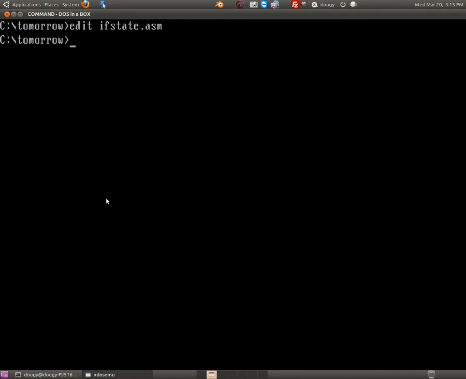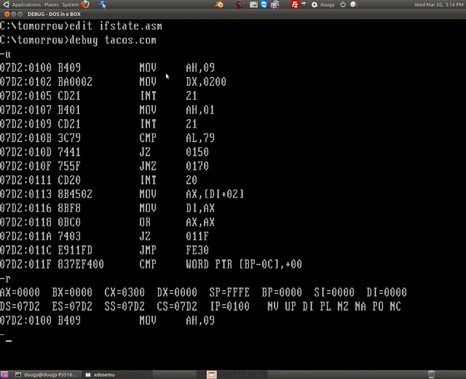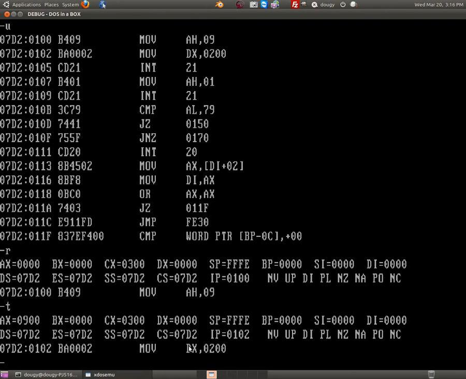We'll say debug tacos.com, and let's unassemble and take another look at it. Okay, let's look at it from a register type of point of view. Let's watch exactly what's being loaded in here and everything else. So we move it into AH. Remember, use our T to show the next instruction. AX was empty, now AX has the value of 9 in the AH register.